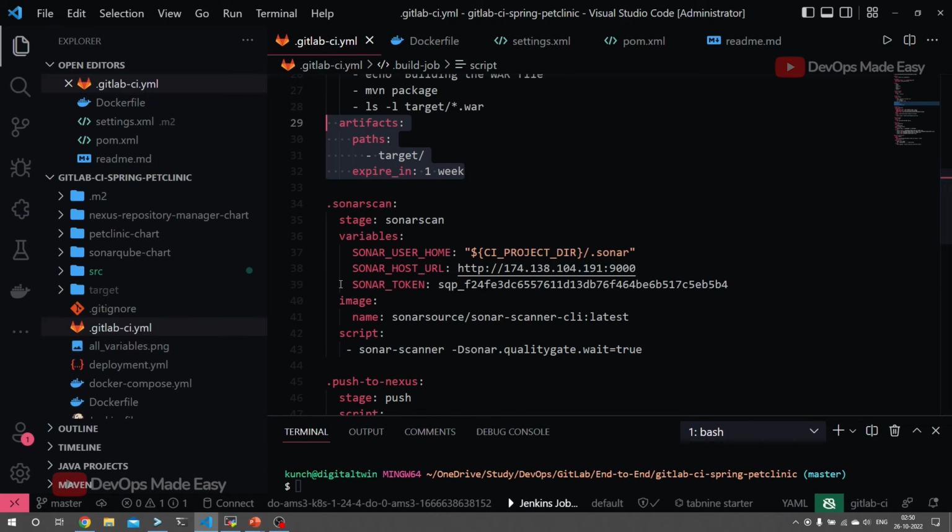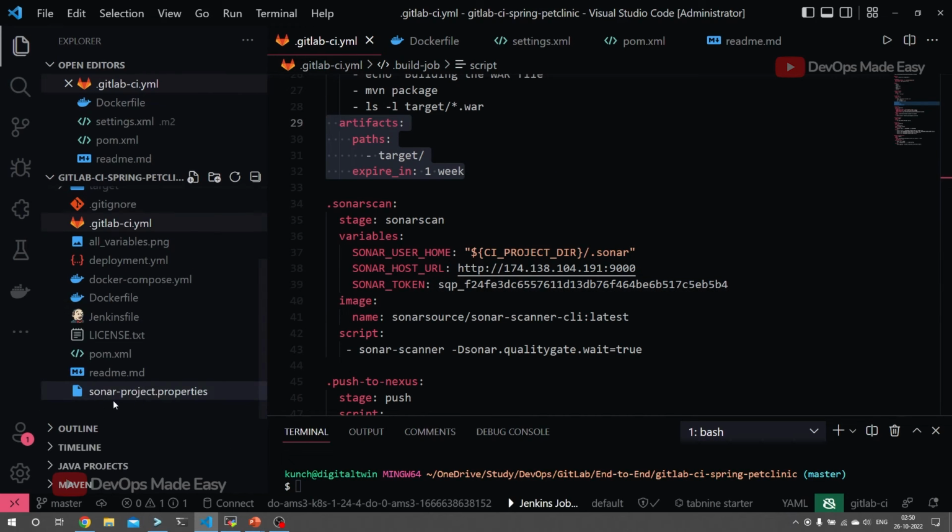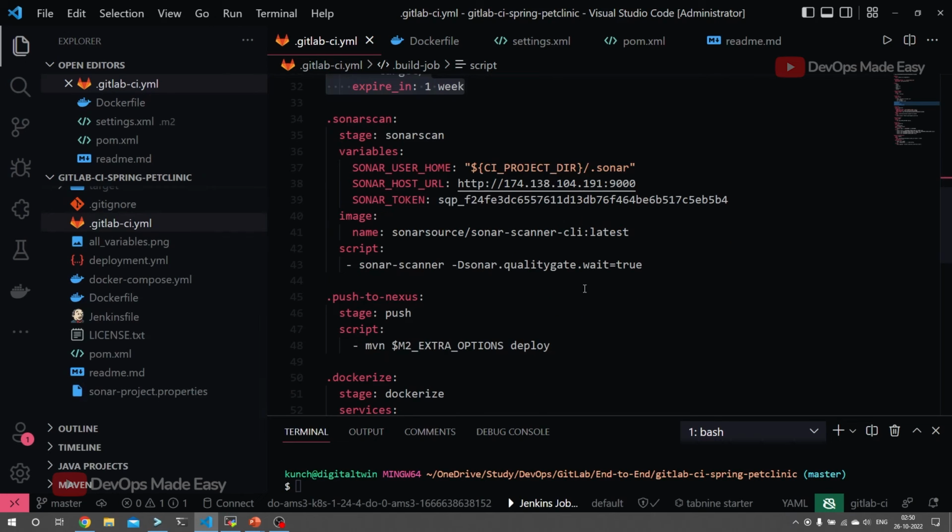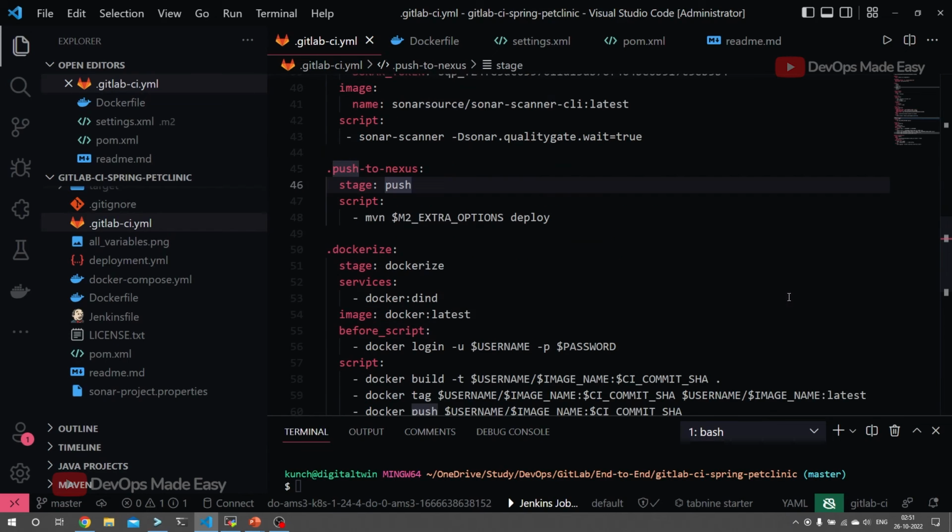And for SonarScan, we have used the URL and the authentication here. The rest of the properties are available under the sonar-project.properties file, and we are using the SonarScan CLI, which is a containerized image, to invoke that particular client. To that client we have passed quality gate wait equal to true. In case you don't want to wait for the quality gate, you can disable it by putting false. And then push to Nexus.